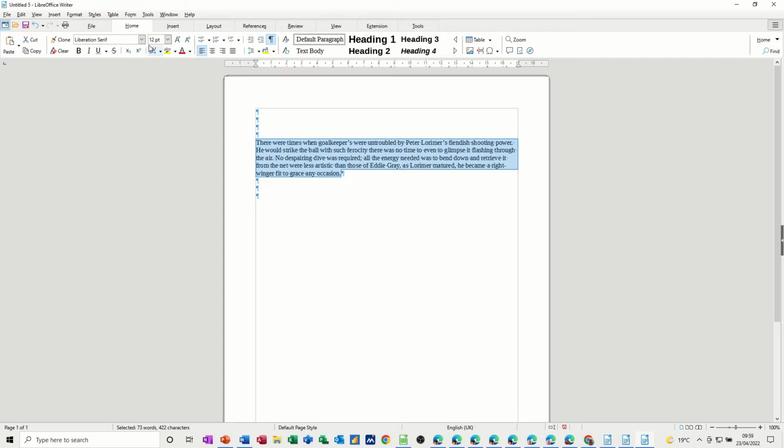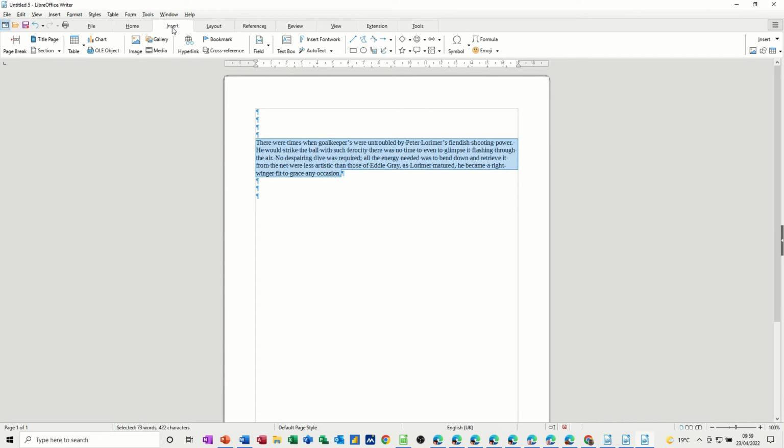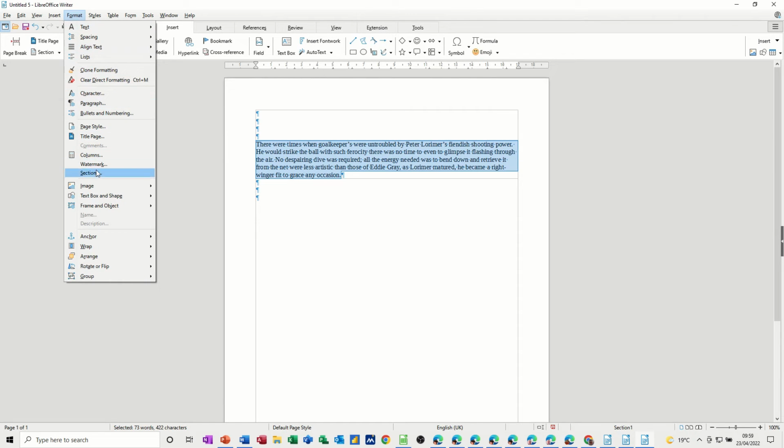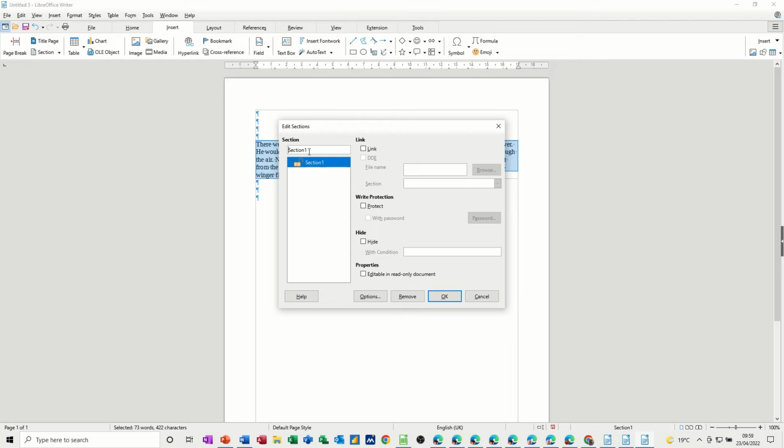What you need to do is create a section. So if I go to Insert, Section, I just want one section for this. Now if I go to the Format tab and go into Sections, you've got options in there to name that section. So I'll call this 2 columns.